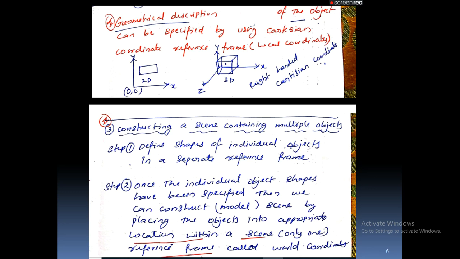After specifying the given object in a two-dimensional Cartesian reference frame, we need to use the third concept, which is constructing a scene or image containing multiple objects. Till now I discussed how to represent only one object in a Cartesian reference frame. Assume that we are creating one image. That image contains multiple objects.